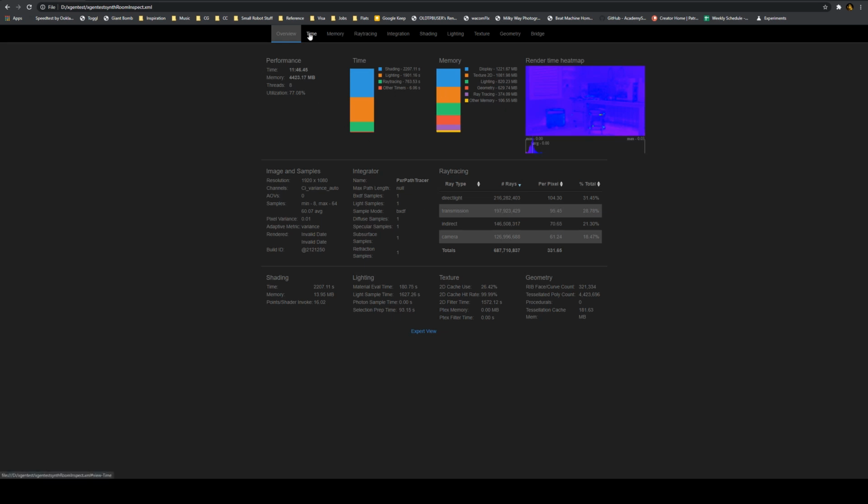I'm not going to go through every single thing here, but I'm just going to point out the important things. The heat map is where the majority of your render time is being spent. So if you've got a lot of red areas, you can tell that those areas are being focused on by the renderer a lot. You can see this is quite even, which can be good and can be bad.